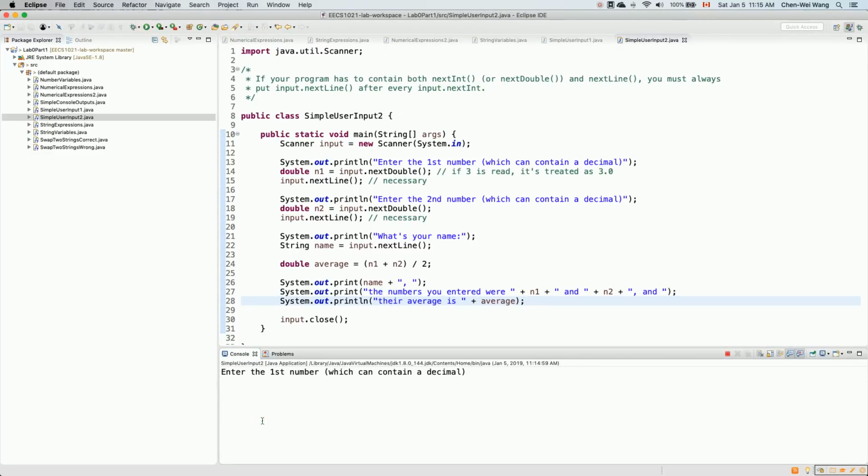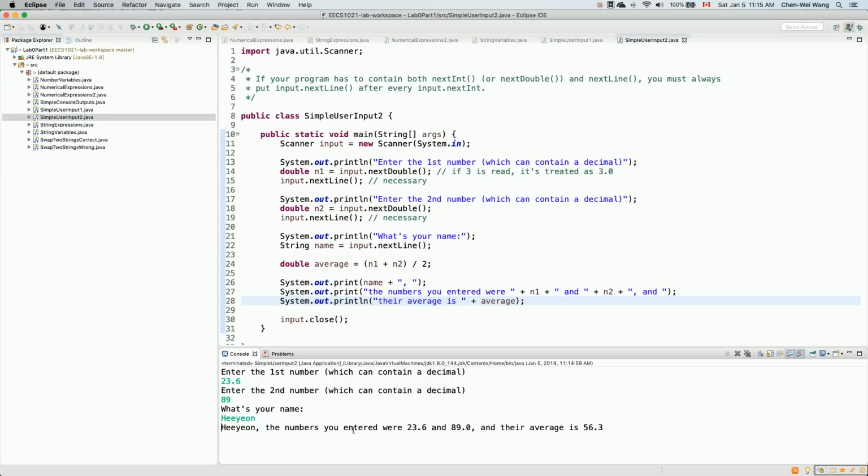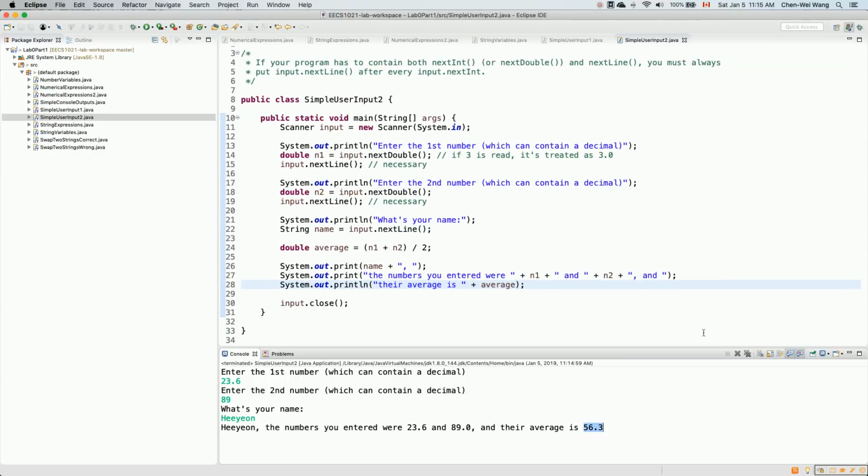Let's say 23.6, and for the second number, let's say 89. Then your name, let's say Hyang. Over here, the numbers you entered were 23.6 and 89.0, and the average is 56.3. You can double check for me. It's actually correct.